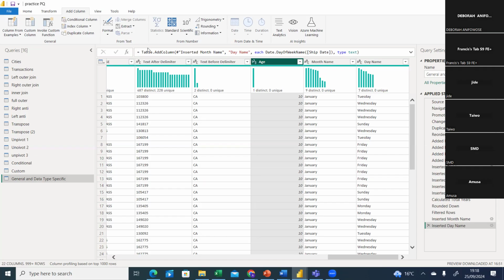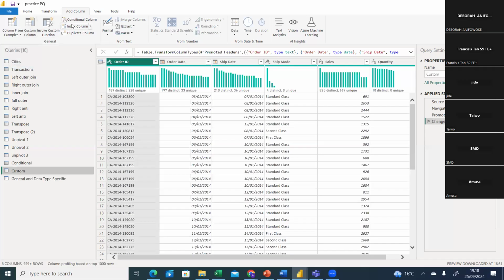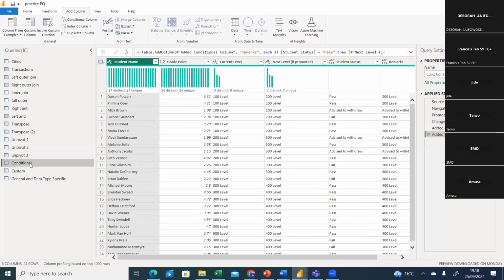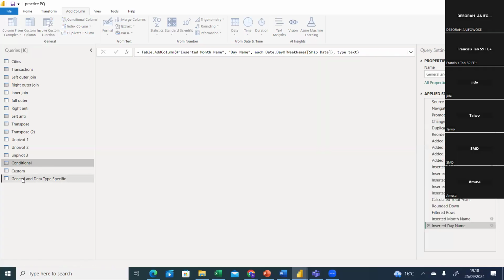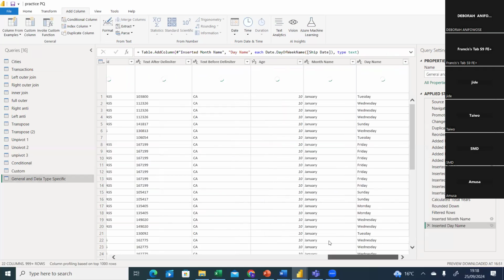So I think with that we can move on, and I can introduce something else, which is custom. Here, we've looked at conditional column and index column. So I think we've looked at these three. We can just touch on custom column and see what that is all about. This is another table entirely, another query entirely. It's similar to the one we've been using for the general data type. Yeah, this is general data type. This is the one we just finished using now, where I did all the date transformation.